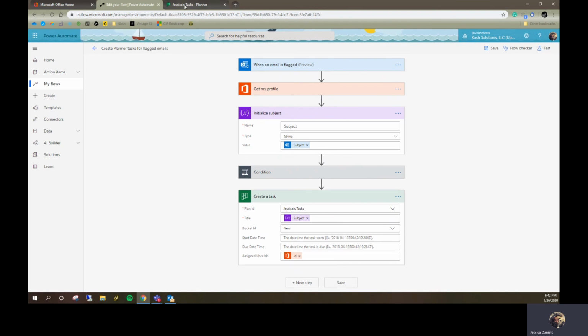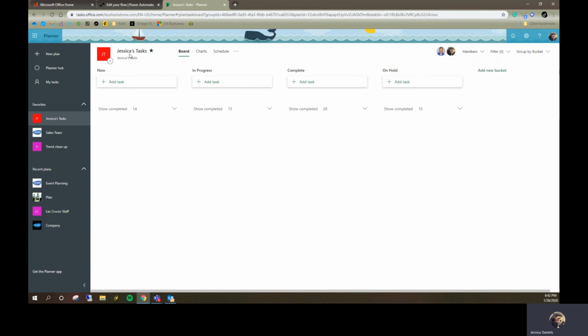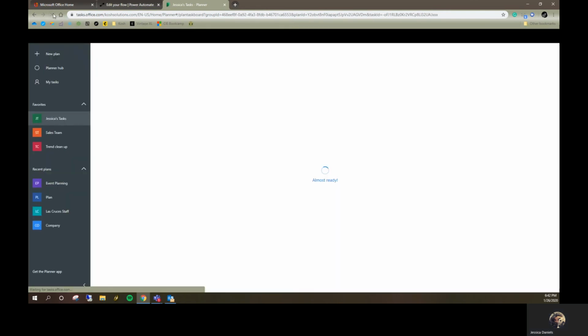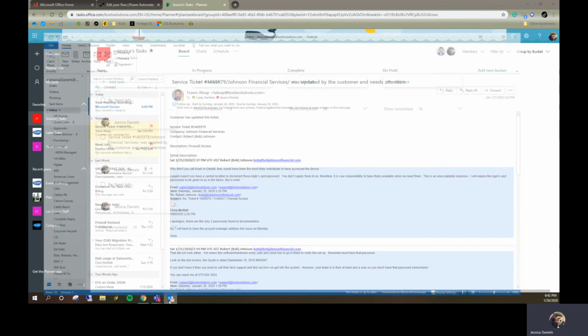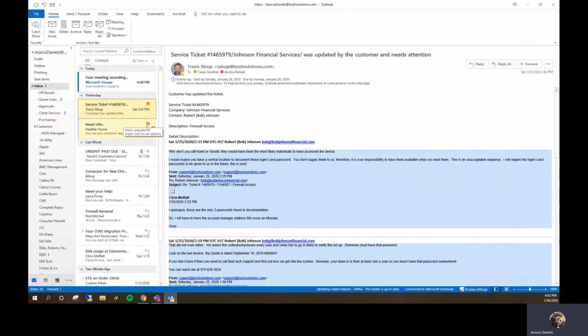So let's pop over to my planner really quick and see if these have populated. Let me refresh my screen. And there you go. Need info and the service ticket. And I think this one's here because of an earlier test run I did, but essentially it's just a duplicate. So as you can see, here are my two tasks that I entered simply by clicking the flag here in my email inbox.